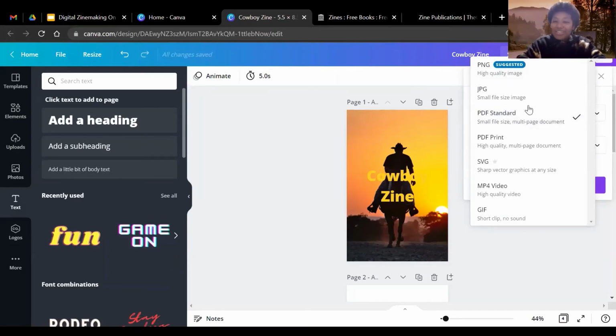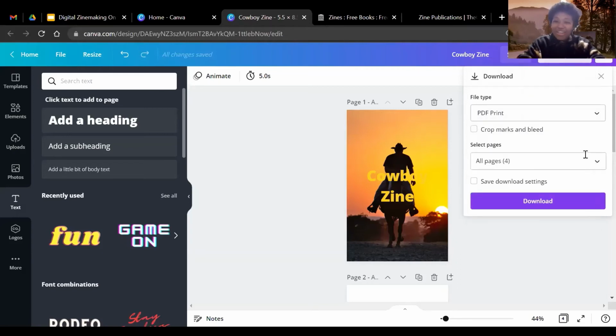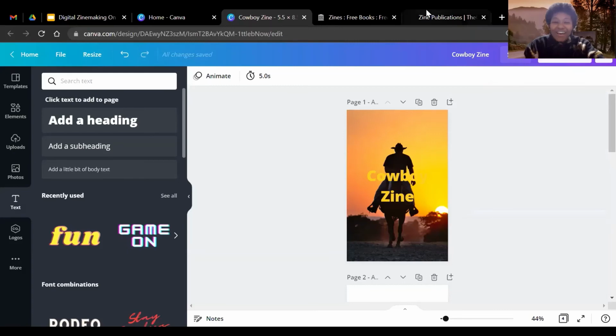But yeah, the best way to probably make your zine ready to print is using the PDF standard or the PDF print. And sometimes it's print with crops and bleeds, but that's only if you actually want to send it to a place who needs those things. But you don't really have to think about that at this stage. We're just trying to casually zine make. But yeah, essentially you download it as a PDF. And then now I'm going to quickly show you how to actually print something.